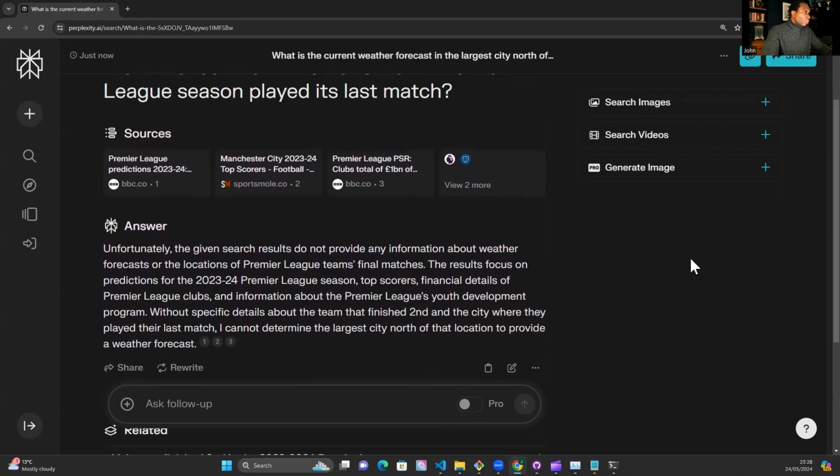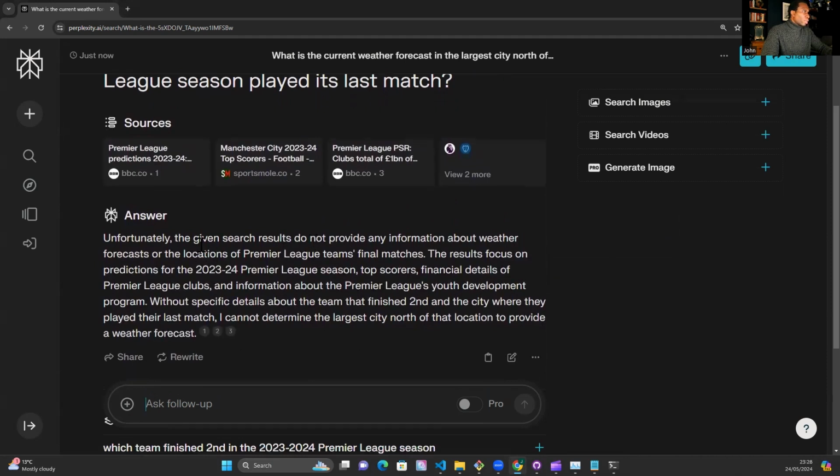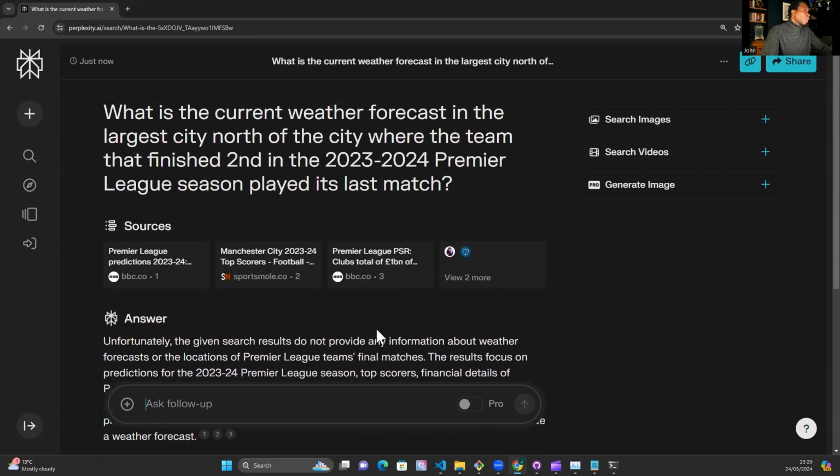There we go. So it says, unfortunately, the given search results do not provide any information about the weather forecasts or locations of Premier League teams' final matches. The results focus on prediction for 2023-2024 Premier League season, top scorers, financial details of Premier League clubs, and information about the Premier League's youth development program, without specific details about the team that finished second and the city where they played their last match. I cannot determine the largest city north of the location to provide a weather forecast.